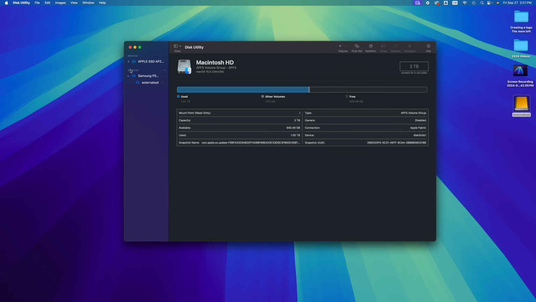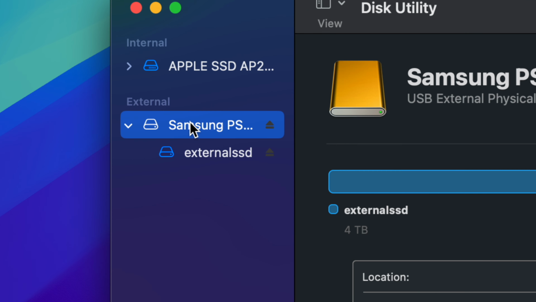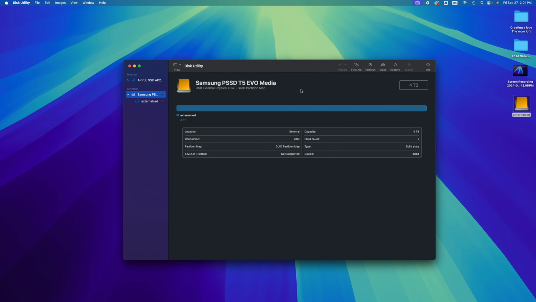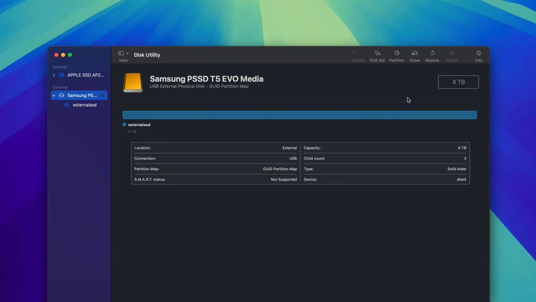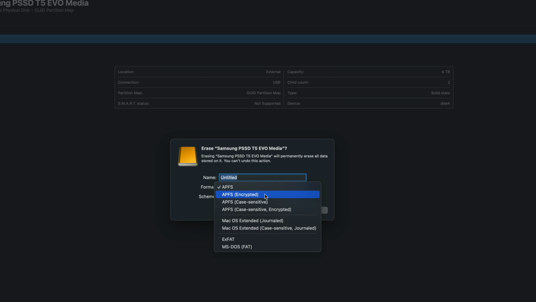So don't mess around with your internal. Always take a look at your external. So we're gonna tap here. Then you guys see that this is exFAT. We don't want that. Now, if you guys want this only to work with Mac, for example, click on Erase, and then just choose this option or Journaled. Okay.